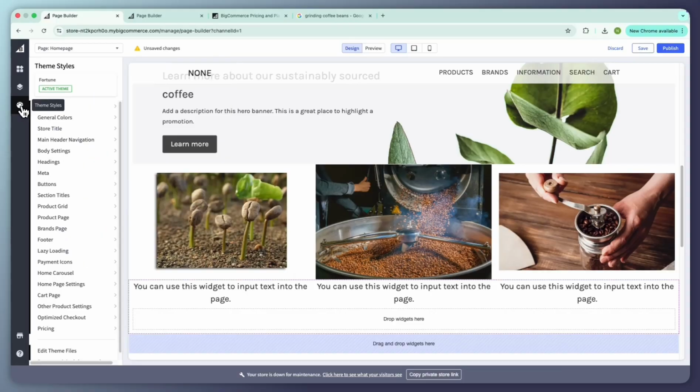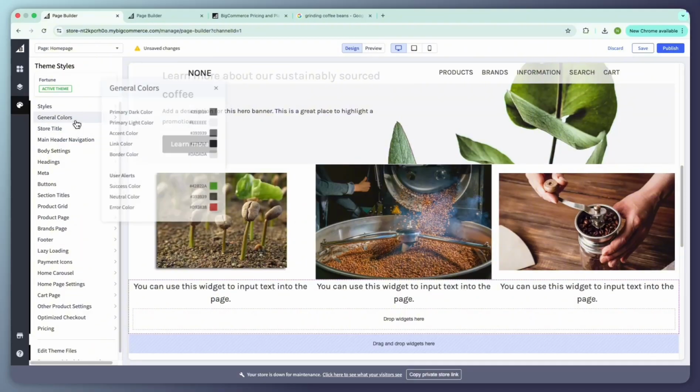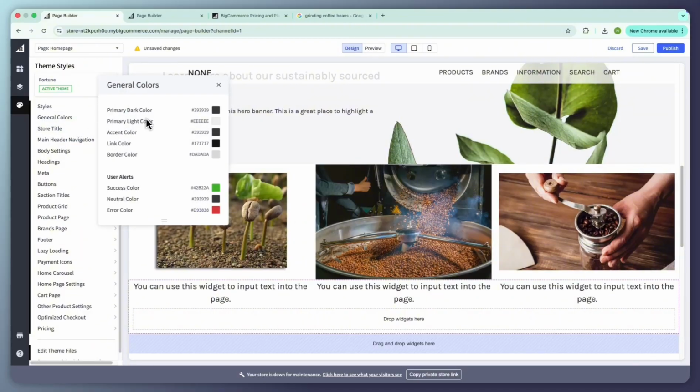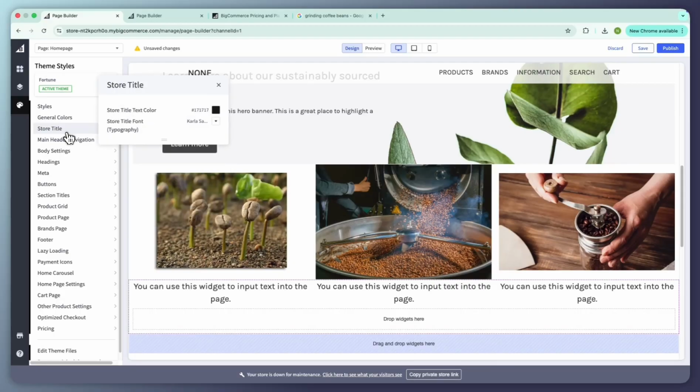And now I'm opening theme styles. We chose the highlight style for this theme, but I could switch here if I wanted. And the main thing here is setting our brand colors. I'm changing the primary and light colors so they match our brand, and I'm updating the store title style and checking the font options to get close to our brand's font.